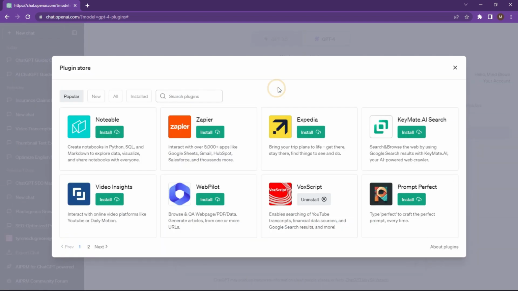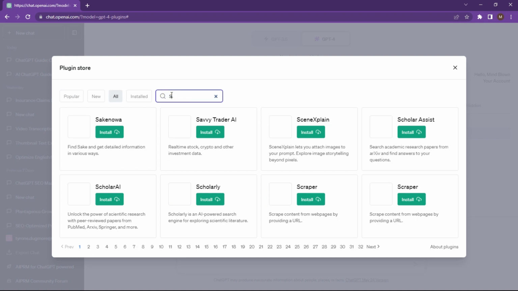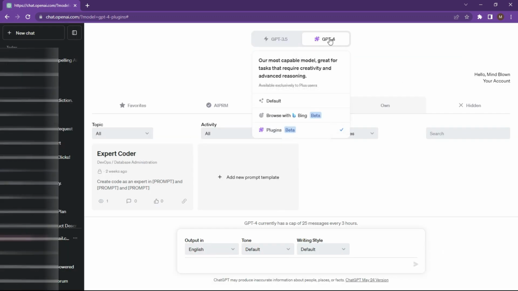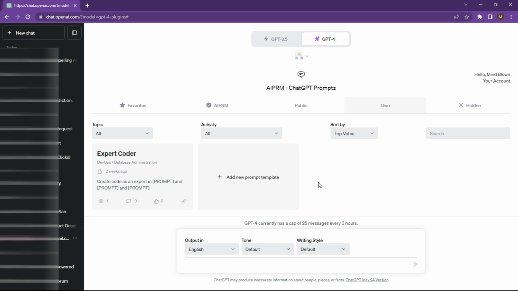So click on your plugins and now search for the Show Me plugin. Click on install and it will describe what it's going to be doing. Alright, it's installed, close, and now you're ready to start using it. So make sure it's ticked and it's using ChatGPT. And now we can fill in a prompt.